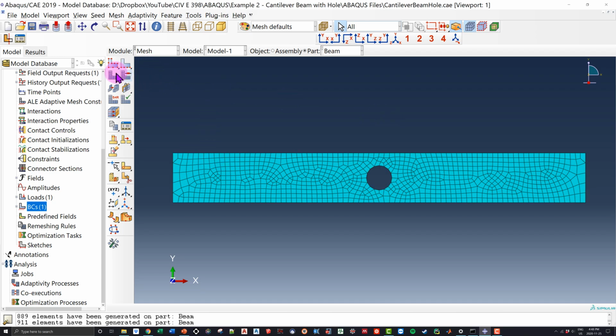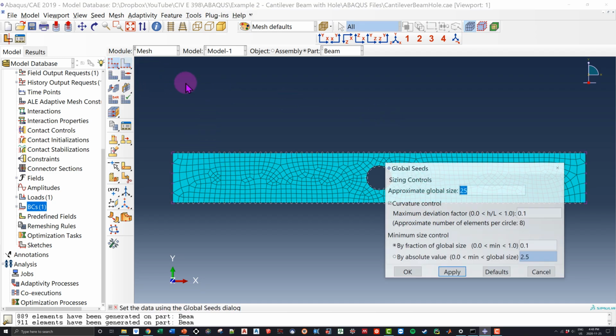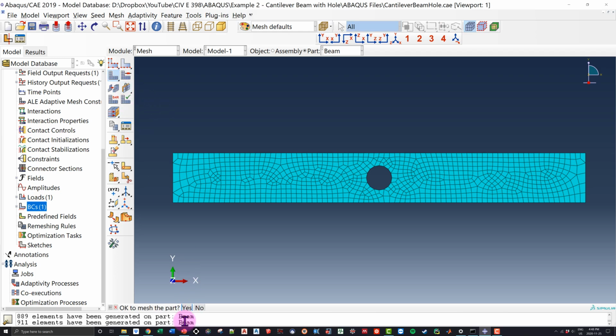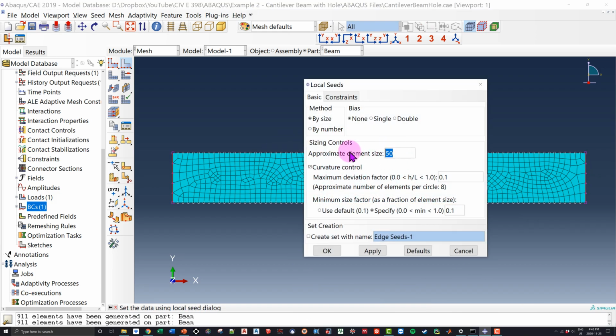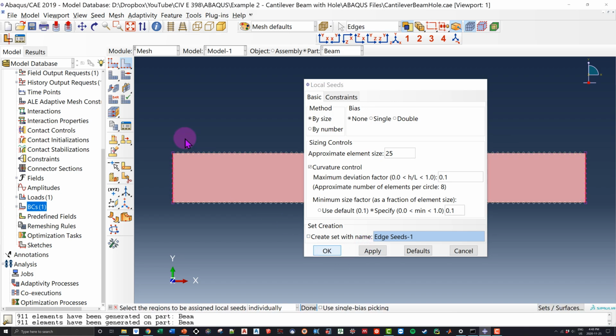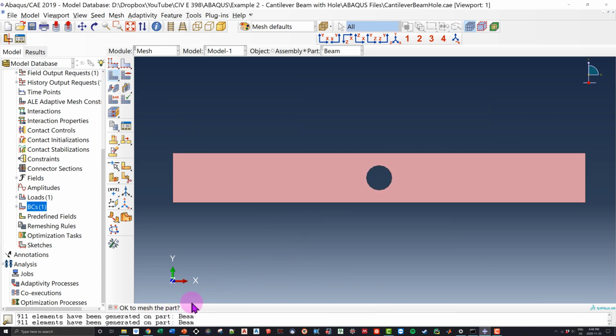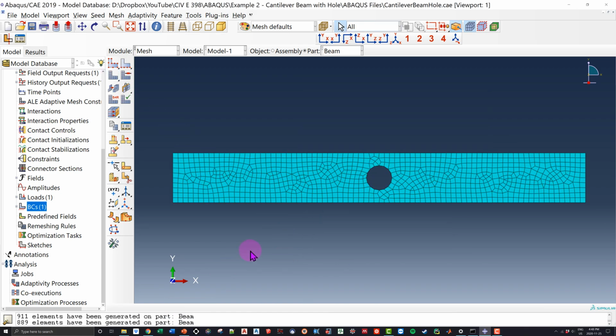But for this course, you guys can just go seed part, just pick an approximate size that's pretty small. We'll go 25. We'll apply it everywhere, and then we'll mesh the part. And actually, I need to do it over here. So let me just fix this really quick. I'll put this all back at 25 and we are good to go. So I'm going to mesh the part and I have my beam.